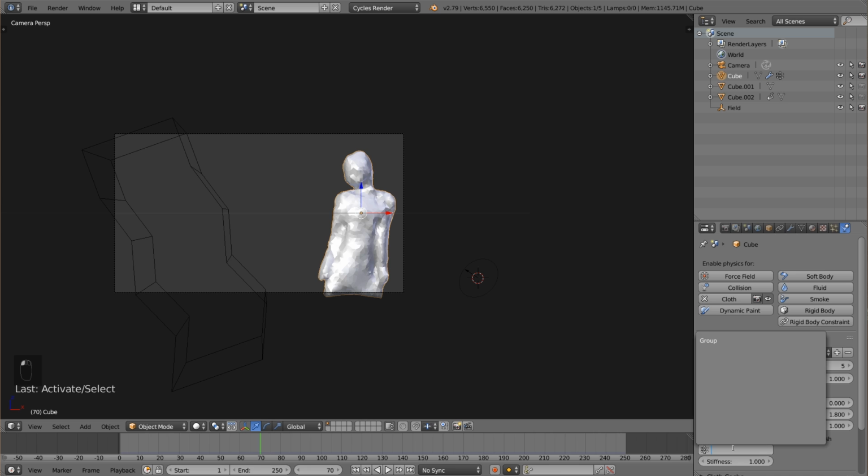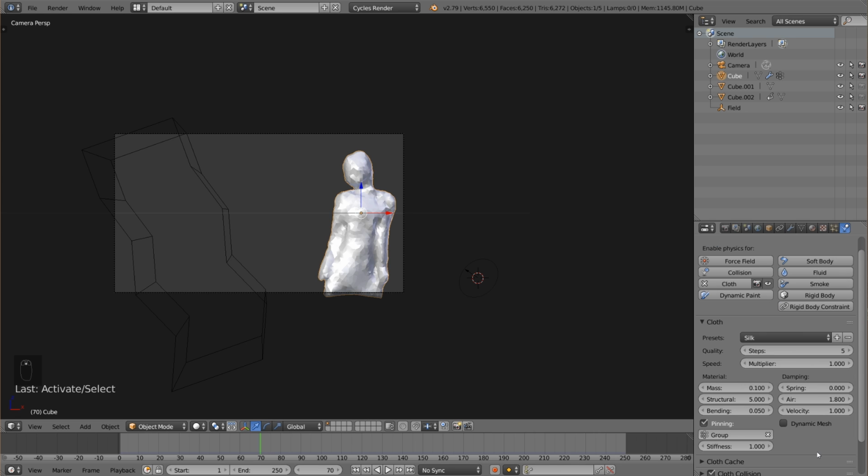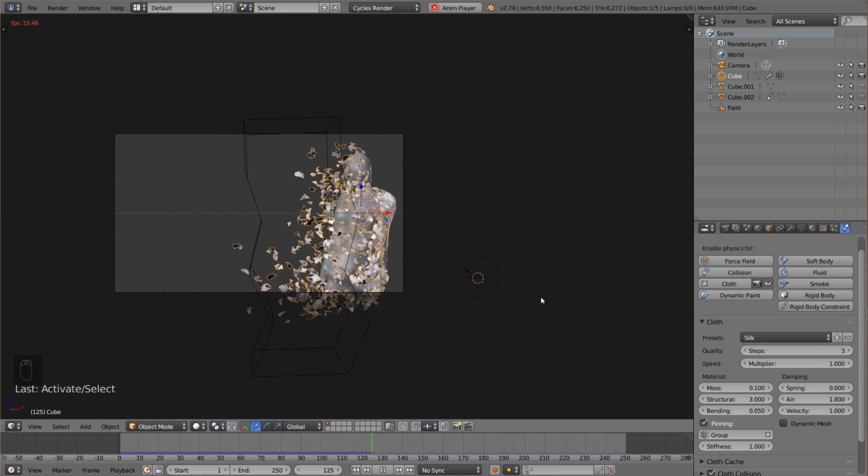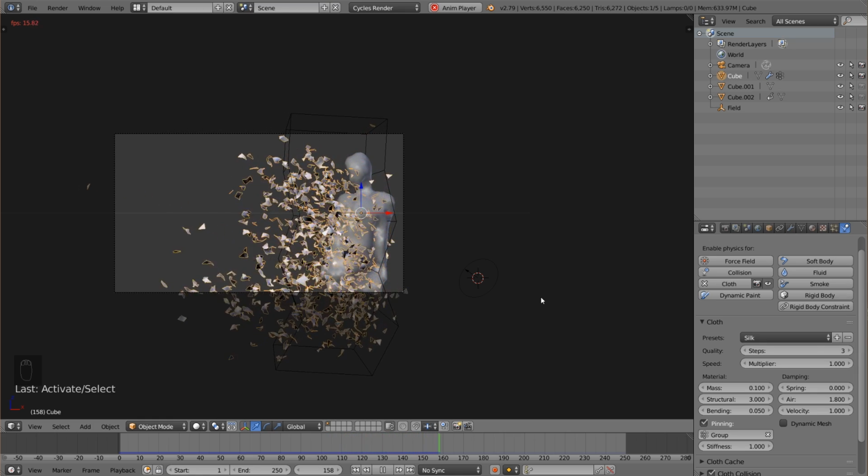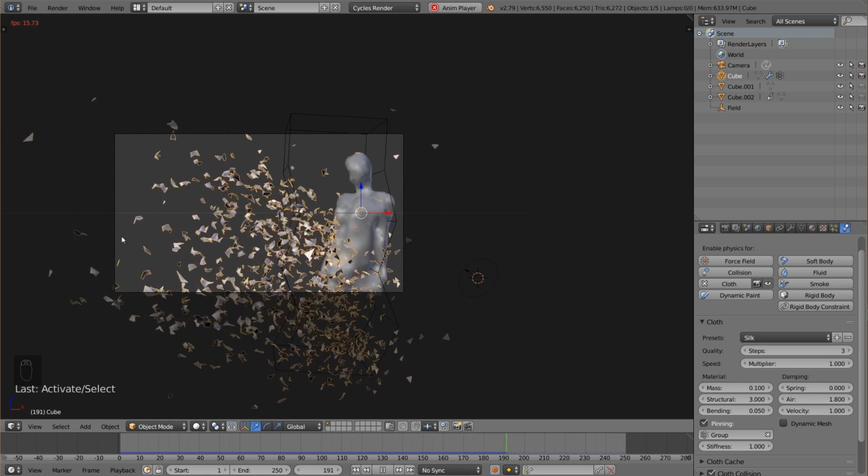We have to give it the pinning of the group, and we should be good to go. Structural, I can take that down just a little bit like I did before. Everything else we can leave. I'll take the steps down just so it goes a little bit faster while we're previewing it. And now I'll let it load into the cache, and we'll see what it looks like. And there you have it. So you can see it just totally disintegrating into particles and blowing away in the breeze.